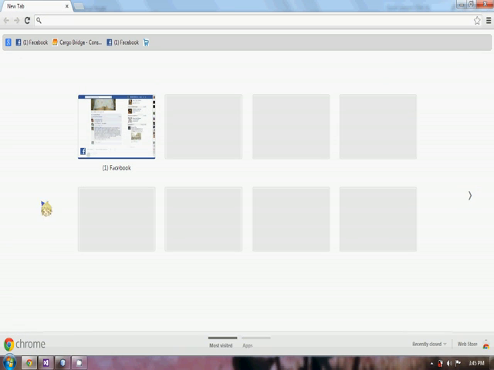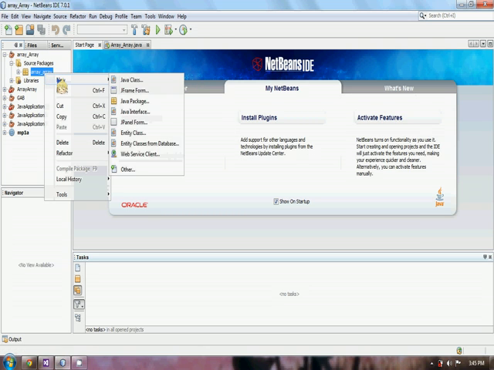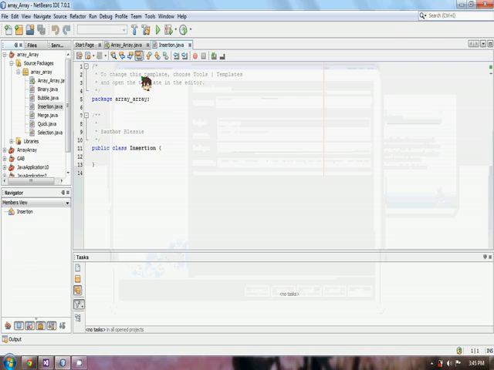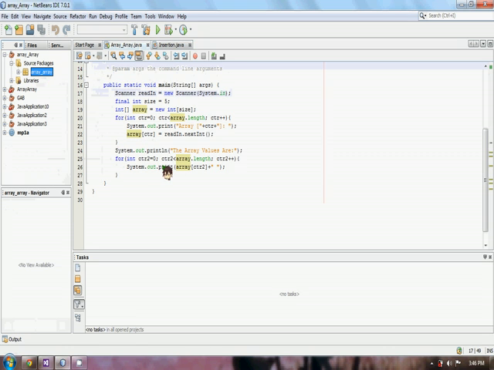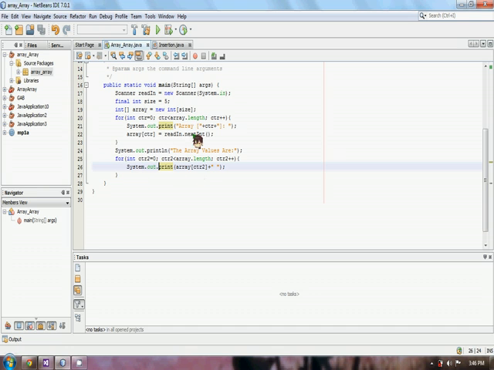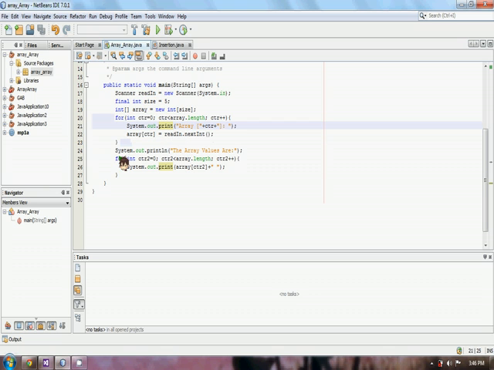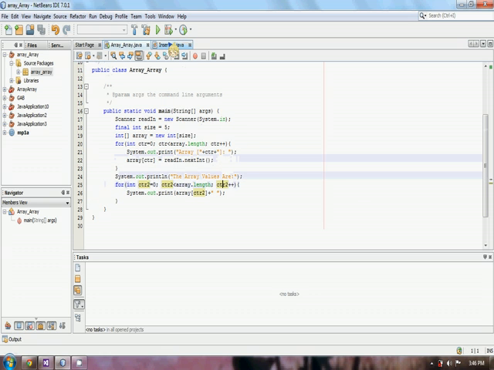And now for the coding. We create a new Java class, and in this case I will name it insertion. So here we already have an array class wherein we have declared an array and set it to a size of 5. A for loop for getting the values of our array, and another for loop for displaying the values of our array.